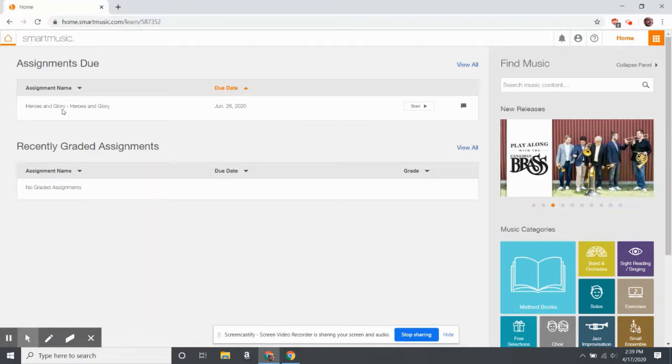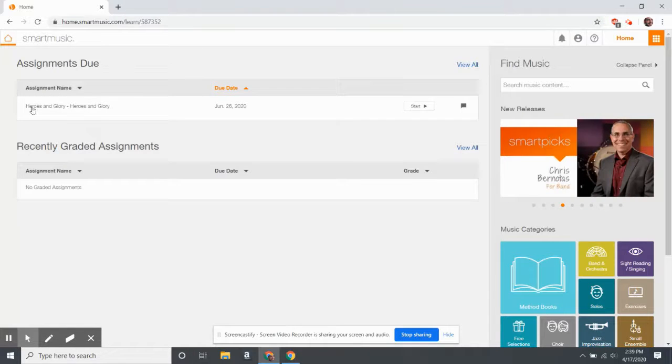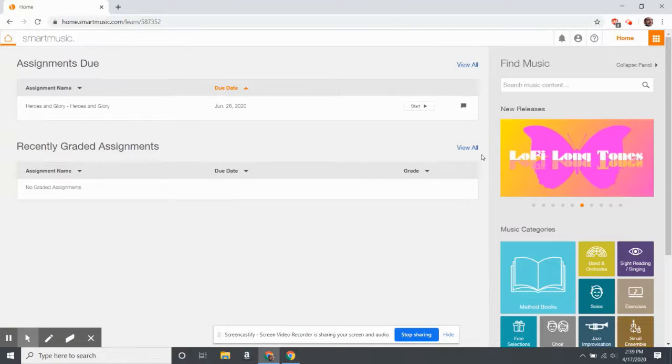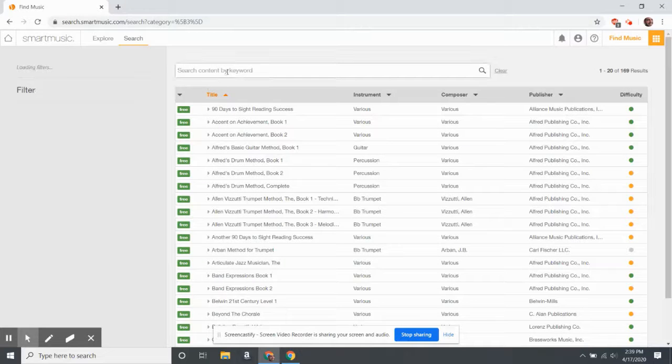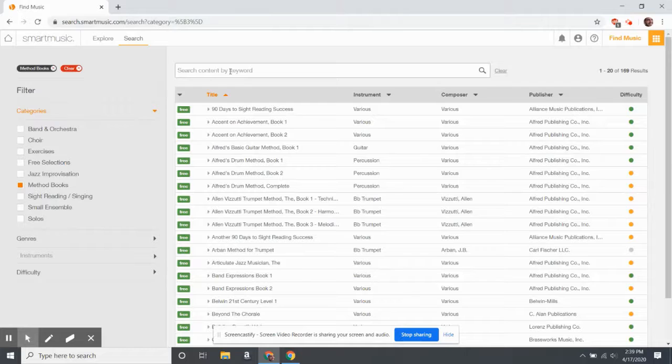So we have one assignment. I'm in the beginning band class as a test person or a test account. So I've got Heroes and Glory in my account for the assignments. What I want to show you is on the right hand side over here, we have method books. So if you go ahead and click that, it'll pull up all of the different method books that are in the SmartMusic program. I want to draw attention to this part where it says search content by keyword. This is going to be important so you can find the book a lot easier.